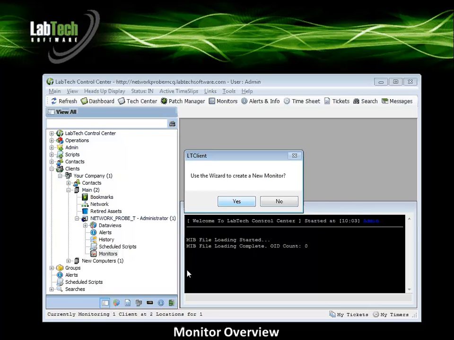You can see you have the ability to use the wizard to create the new monitor, and I will choose to do so at this time. Left-click Yes to use the wizard. Alternatively, if you click No and choose not to use the wizard, it will launch the monitor and you can fill out the tabs manually.